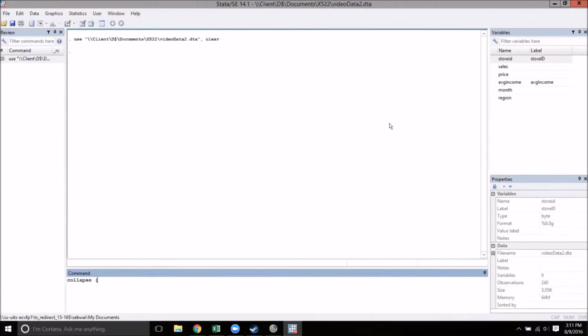the type of collapse you want to do. And if we're taking averages, we'll type in mean in parentheses. Next, you want to type in the variables that you're going to use, so sales and price. And just like many other Stata functions, you have options after the comma. And what we want to do here is type by. In the parentheses, we type in the categorical variable that we want to use to divide up our data. So we're going to use store ID.